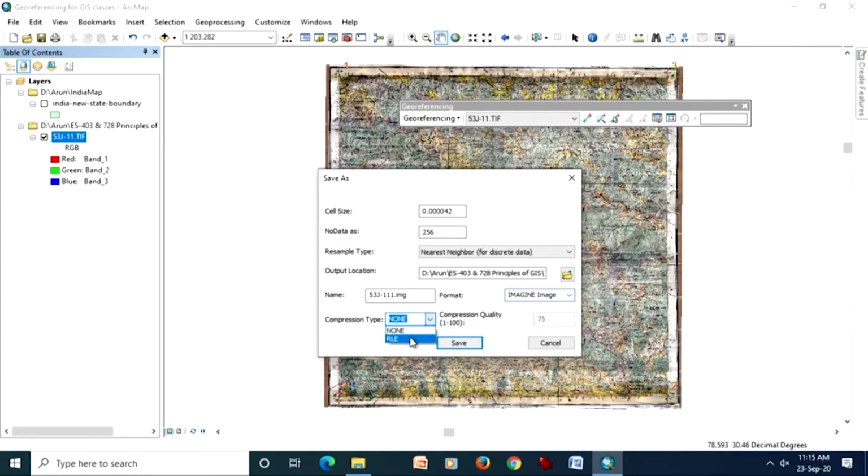Now compression again I can choose, and the only compression that has been implemented is RLE, that is run length encoding. So I can choose that also, and at this stage I can also change the resolution. But generally one should not change the resolution just like that, a little calculation is required, because this is a very small value here, because this toposheet has been scanned at a very high resolution already. But if it were a satellite image, then you can control the resolution; otherwise whatever comes by default you can accept.